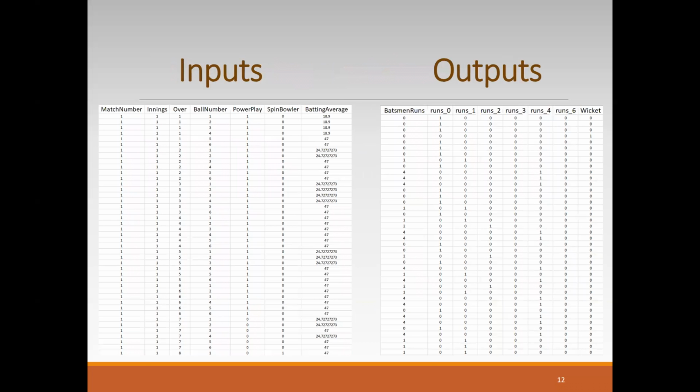So the inputs and outputs look like this. The actual real inputs that we need are power play, spin bowler, and batting average. These other inputs are just there to indicate what these rows refer to. So you've got match number 1 to 15, innings, the over, and the ball number within each over. And then the outputs consist of the 7 possible outcomes you could get for each ball that's bowled.